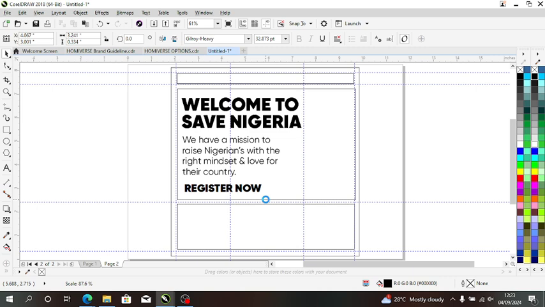So I wouldn't allow register now to have the same size as the top because it's going to be contradicting the rule for the designs. So I want to align. Remember when I said if you want to align stuff to the left, select every one of them and click L, and they will all go to the left together.